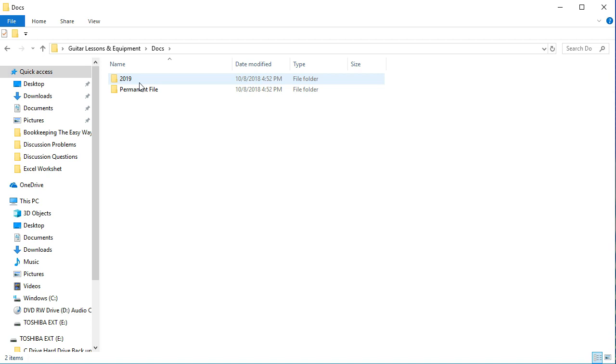Going to make a folder just for 2019 data, and then another folder typically for permanent file information. So this will be things related to the company name or the company number or tax ID information that is going to be the same across years. We're not going to put it in there because we got it in 2019, because it's something that's going to be applicable to all future years.